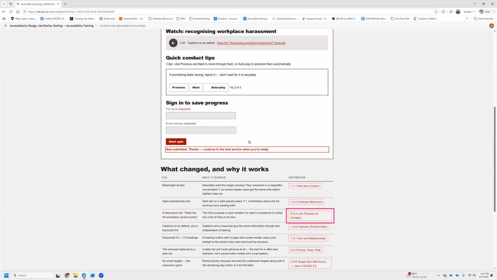Row 4 2.4.4 link per row 5 1.2.2 caption. So you notice how I was just moving by row within the same column, and it didn't read the column label again because I was already in that column. But if I move to the next column over, "why it works column 2 captions and a transcript give this." It did read "why it works" again to me because now it needs to give me that context again.